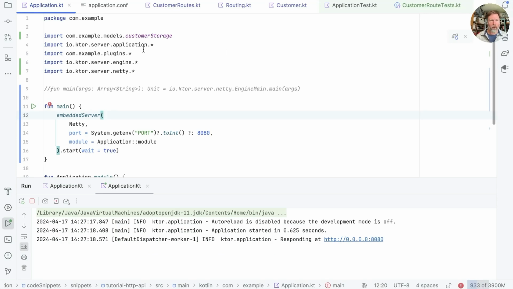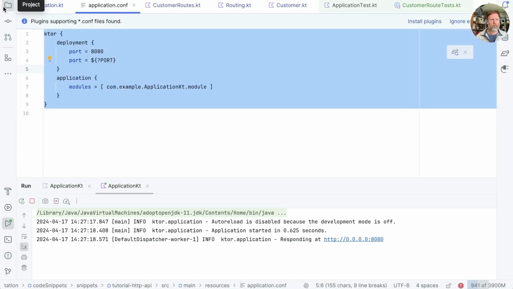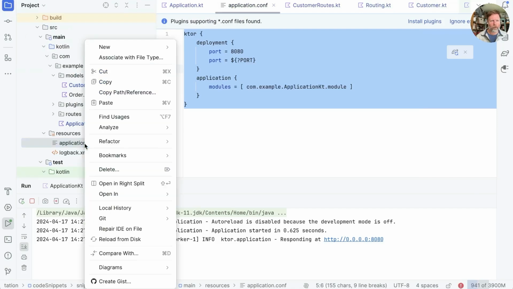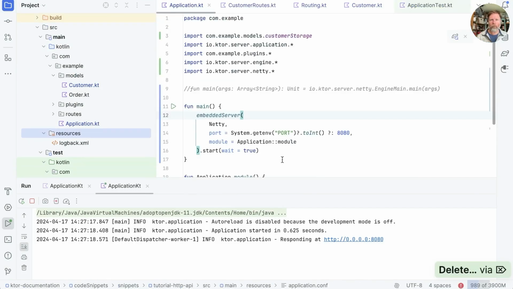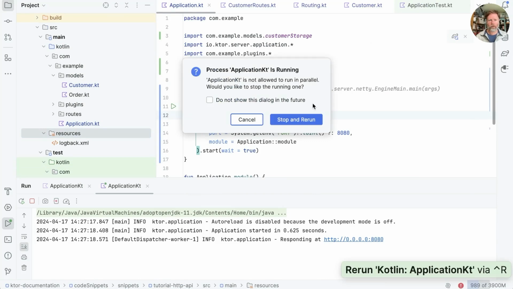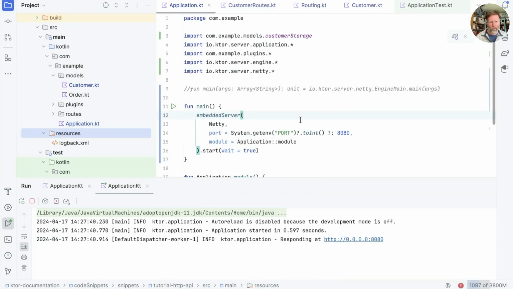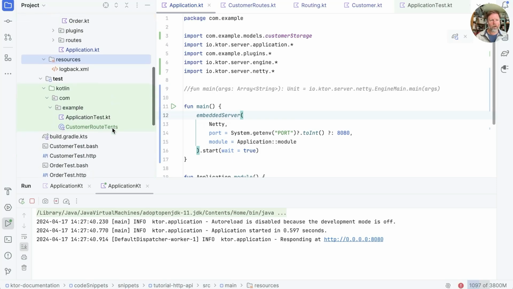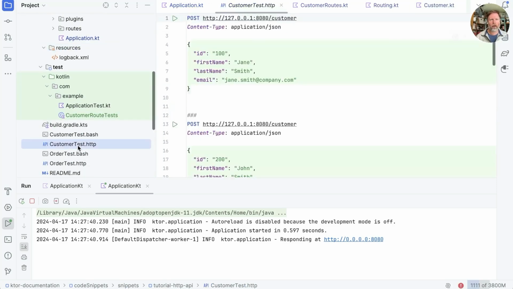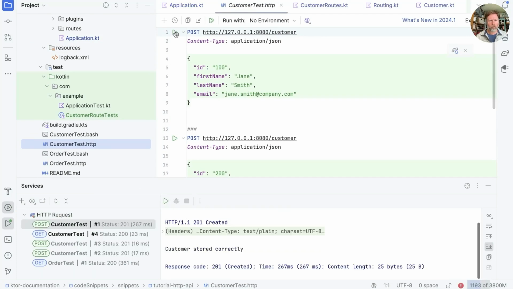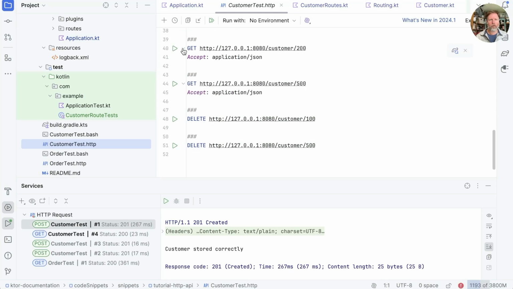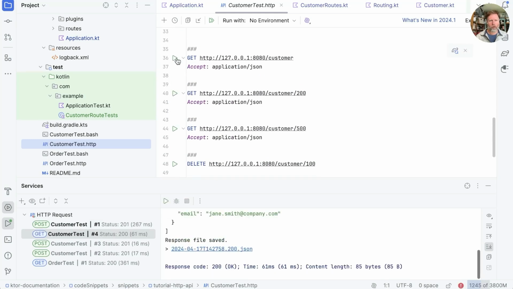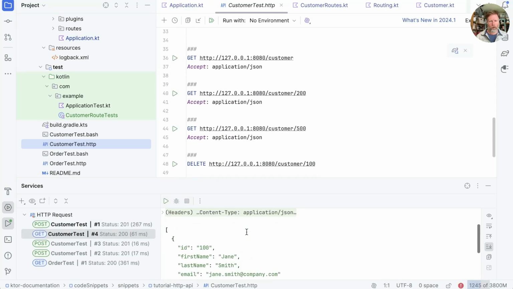Good. Now let's go to application.conf and see whether we can get rid of that. So if I delete this and now restart my server, that's good. And now I'm going to go to customer test and just see whether I can communicate, and it looks like I can. Let's go and get on customer, and there's the one.